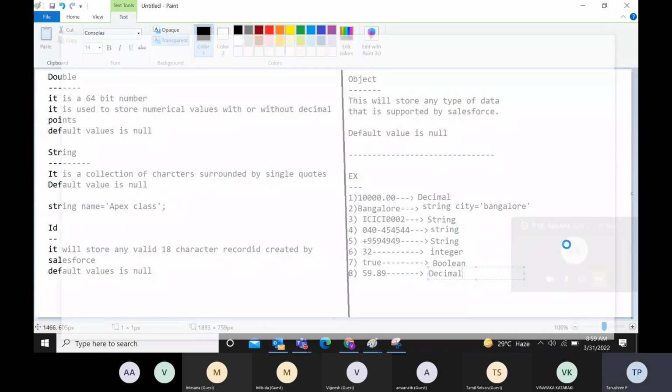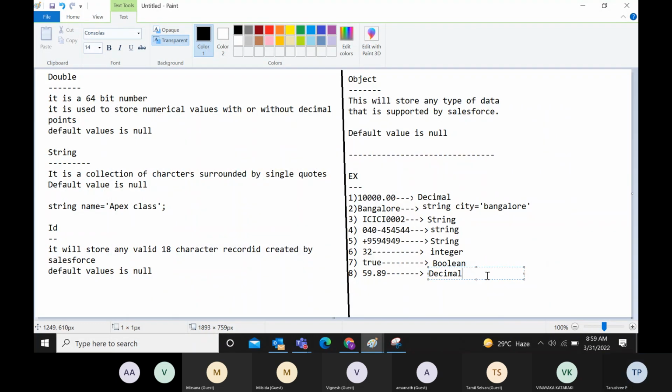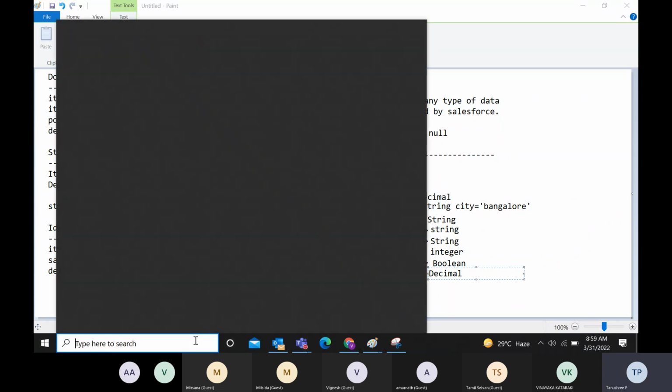Anyone I missed? I think everyone covered, right? If anyone missed, just let me know. I think I asked everyone. Everyone clear? This is clear? Yes, sir. Some more examples I will give you. You can try that one.